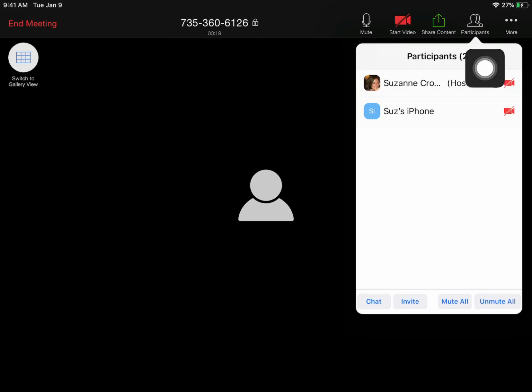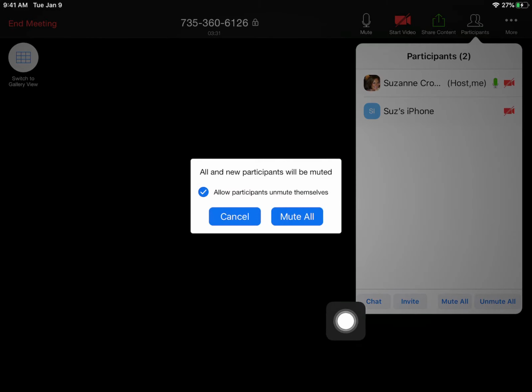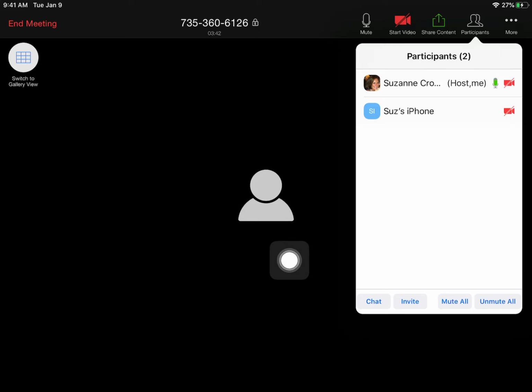I can toggle participants. I can see this person is here. They do not have their audio connected. They do not have their video connected. What I like about this screen is that I can say mute all. If I click on mute all, I can give them the option to unmute themselves, but I would rather not. I'd rather be in charge of that, so I'm going to uncheck that, and I will say mute all, so nobody can speak.